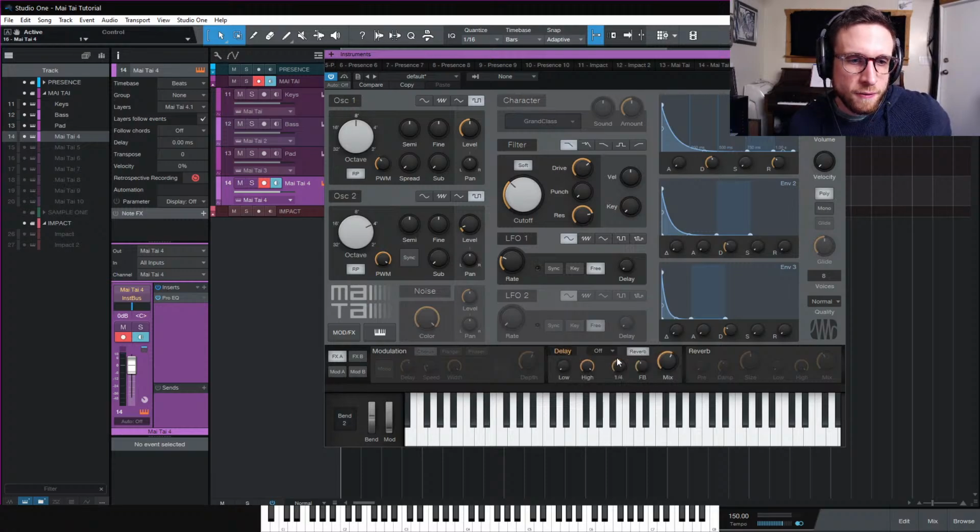Plucky sounds often call for delays. So let's get a panned delay on here. Dotted eighth notes are a great place to start.